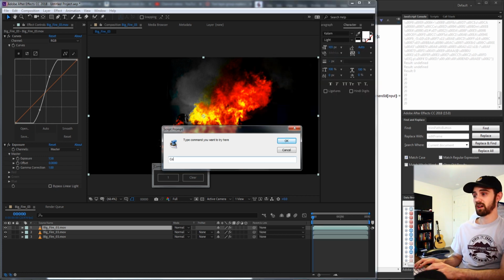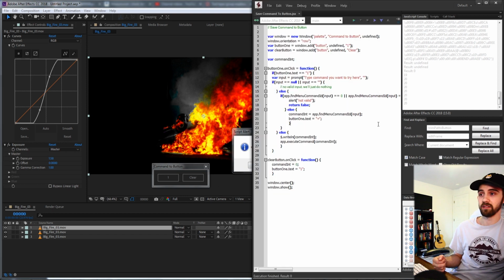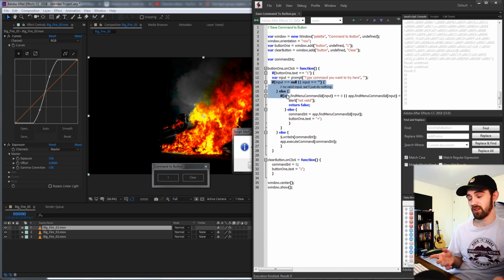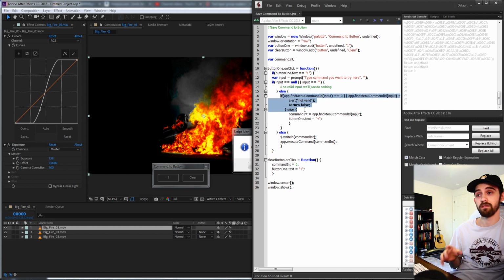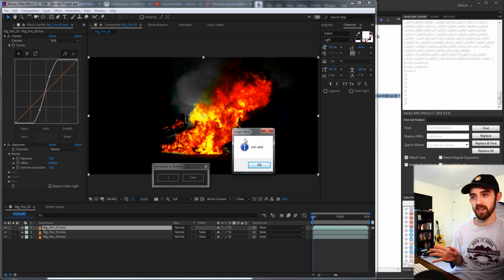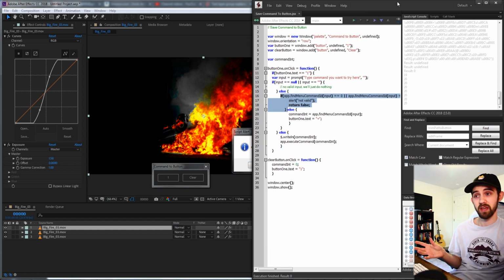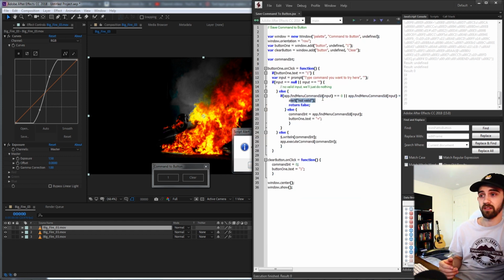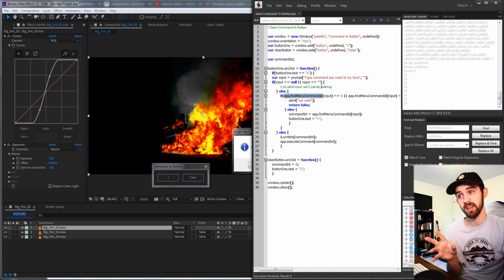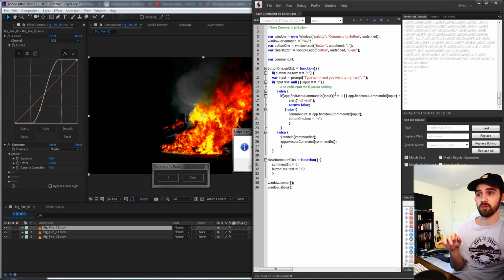And we could try maybe say copy, but if I spell it wrong and hit OK, it's going to say not valid. So what we've done is we've put in a test. We've said if the input they give is null or is nothing, then we want to go ahead and do nothing. And we also want to check if it's not a valid menu command. So if copy and all those characters I accidentally typed in is not a valid After Effects command, which it's not, it's going to say not valid. So if you call find menu command ID with whatever text they type in and it returns zero, that means there's no command for it available.